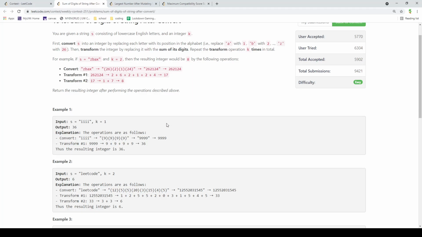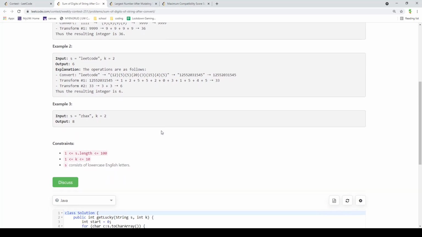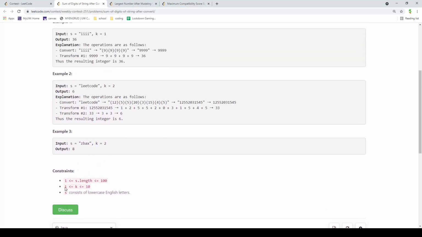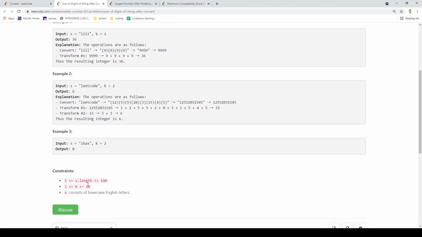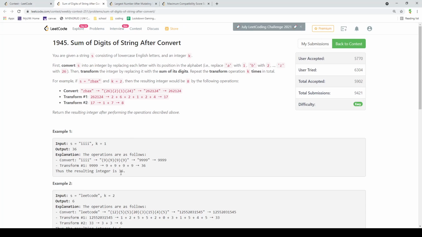So the only clever observation you have to make here is that k is at least 1. So when doing this initial conversion, you don't need to convert it to 9,999 because then you could have a 100-digit number, which is just impossible to work with. You can just perform the first transformation while you go through the string, and then sum it up, and then perform it k minus 1 times.